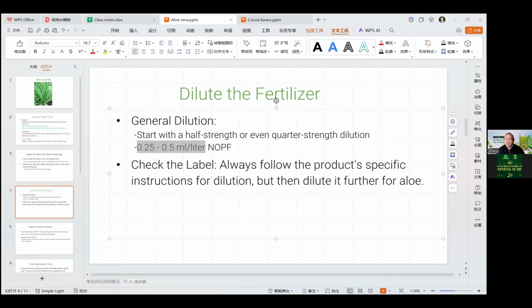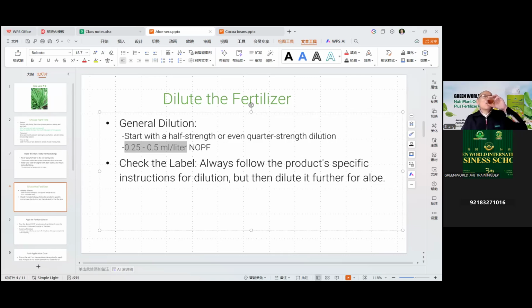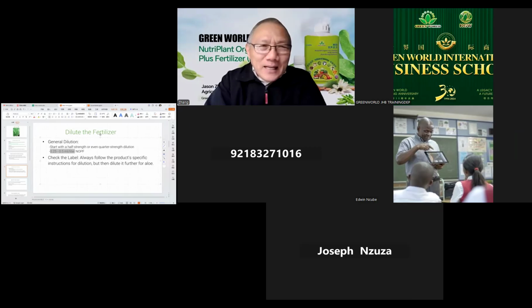Someone told me the fertilizer can be given to chicken, poultry, and livestock. Is that right? This is not the first time I hear this. It's NOPF. If you read carefully, it is Nutriplant plus nutritional fertilizer.